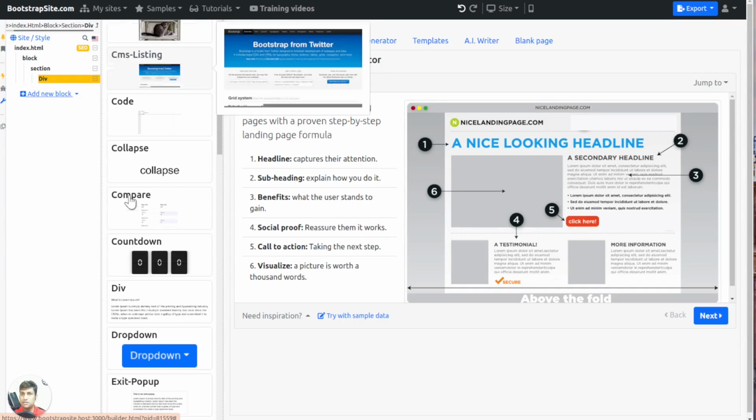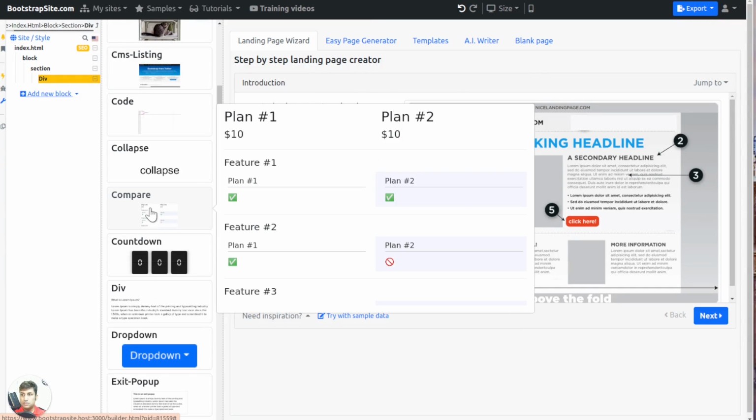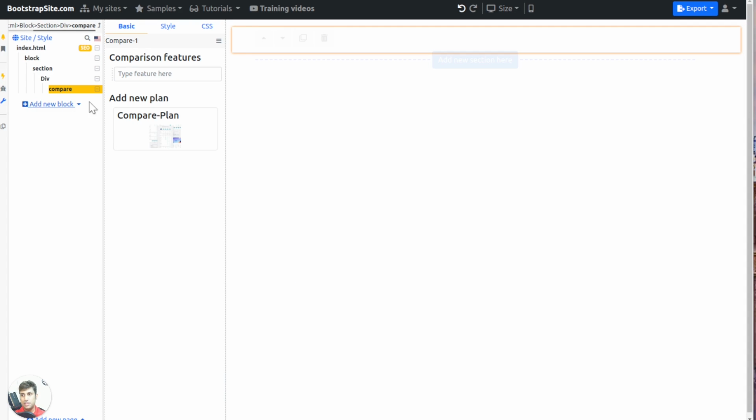So the next feature on our list is a comparison. Say you have a SaaS website and you have three different plans like Power, Business or a free plan, and you want to show the user the differences in what features they will get in each and every plan. So for that you add a compare element, and inside this you can add comparison plans.